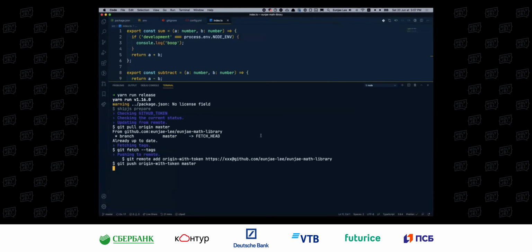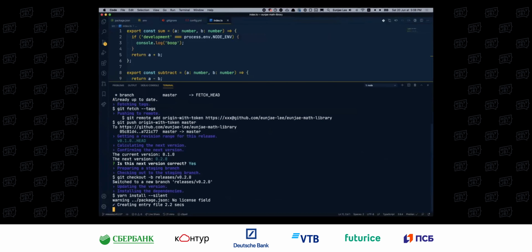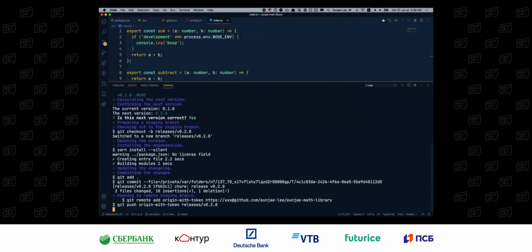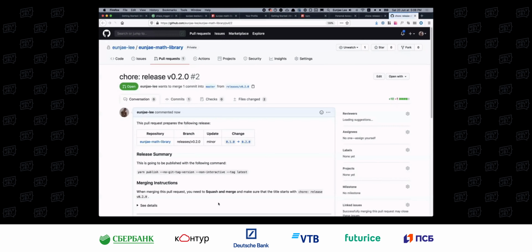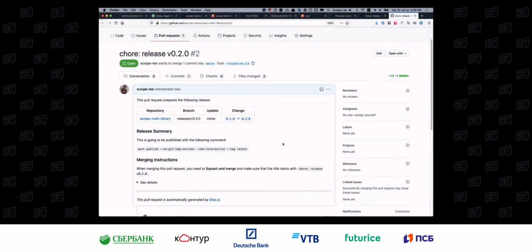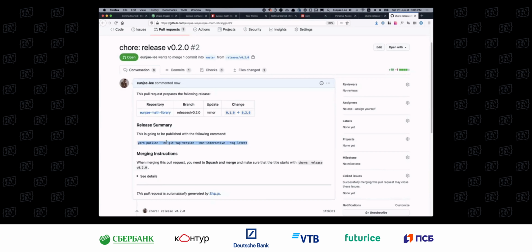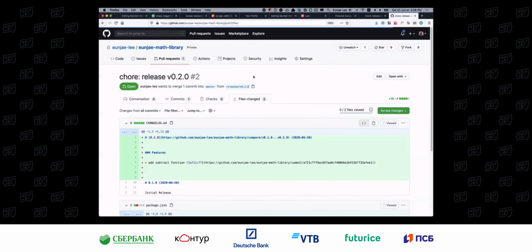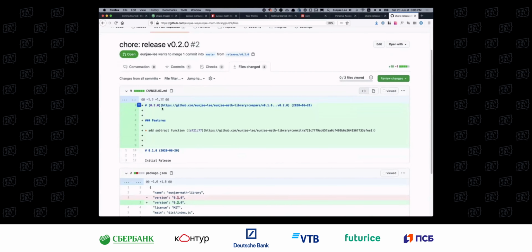And now we are adding a new feature, so it's supposed to be a minor update. So the next version is correct. And it's pushing to remote and creating a new pull request, and you see that version change there. And it's a minor update. And this command will be called to publish to the NPM registry. And now we have a change log there in this case, because we have conventional commit messages.